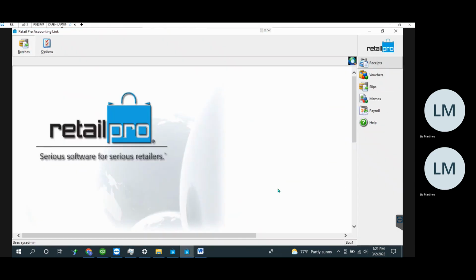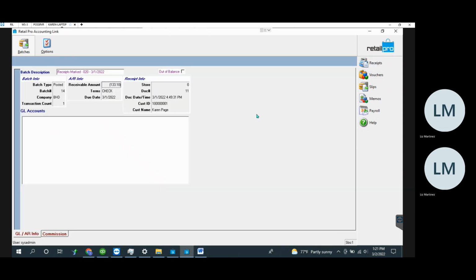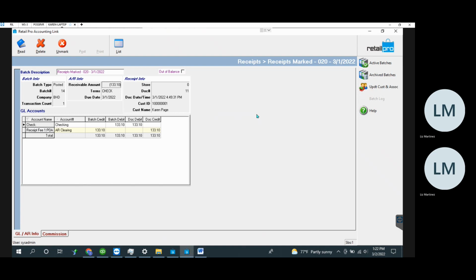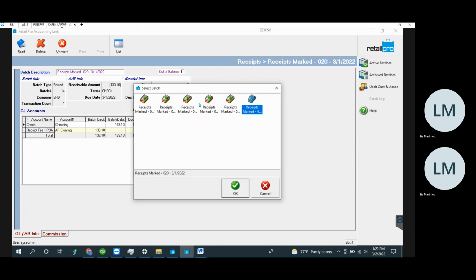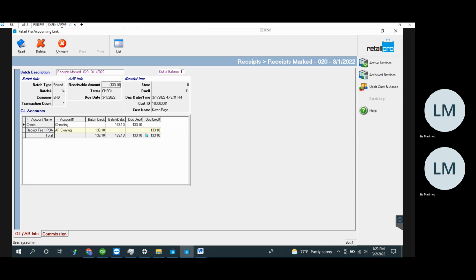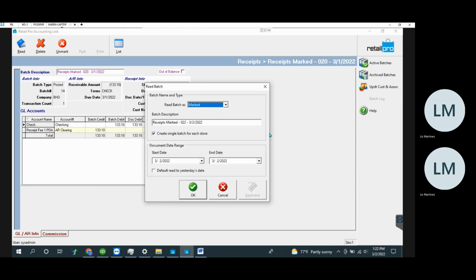All right. So like I said, let's go and read a batch. So I'm going to go into batches and receipts. And now I get to go ahead and read. So of course I can go ahead and read. I can see previously archived batches as well. All right, so I'm going to go ahead and hit the read button.